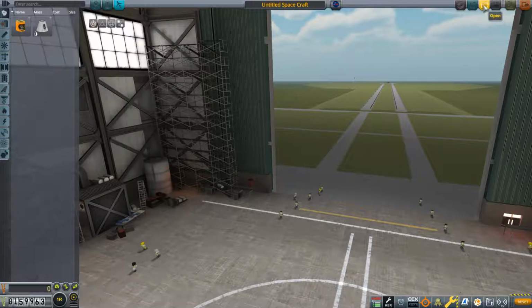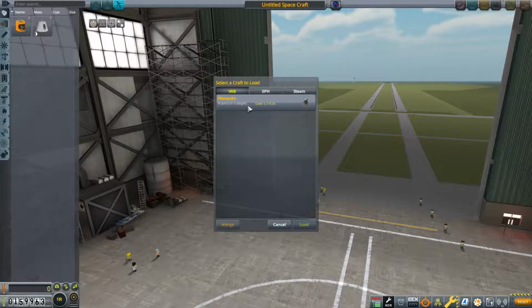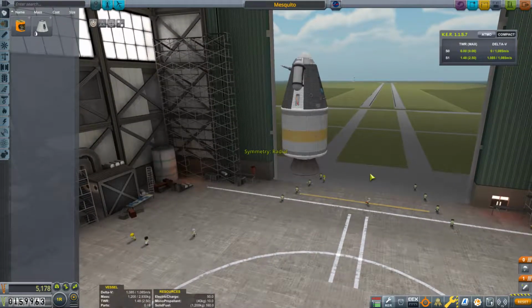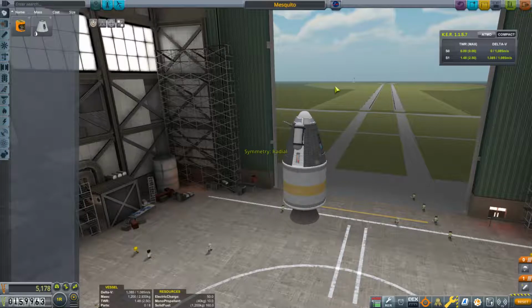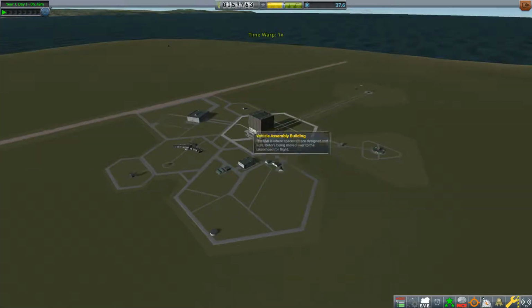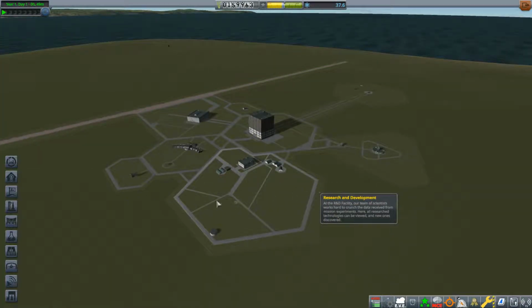I did title my spacecraft. I named it Mosquito because it's really tiny. This is the one that we used last time. And then I went and found the file, but I can't see it on here. Let's go back to the main menu. Well, not main menu, the main KSP. There we go. This right here, whatever this is called.